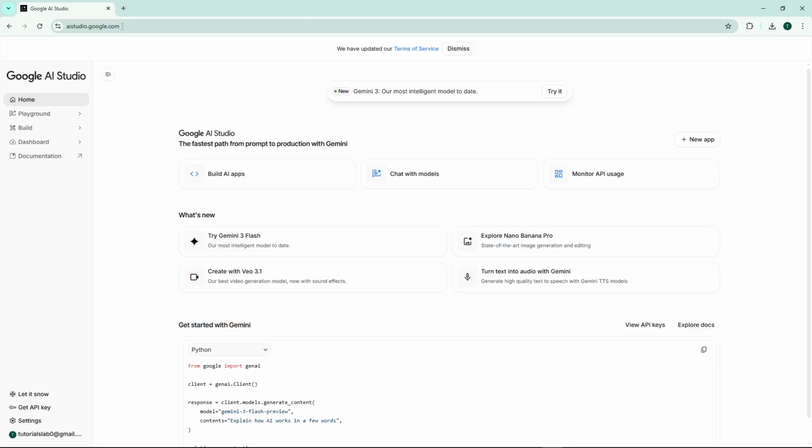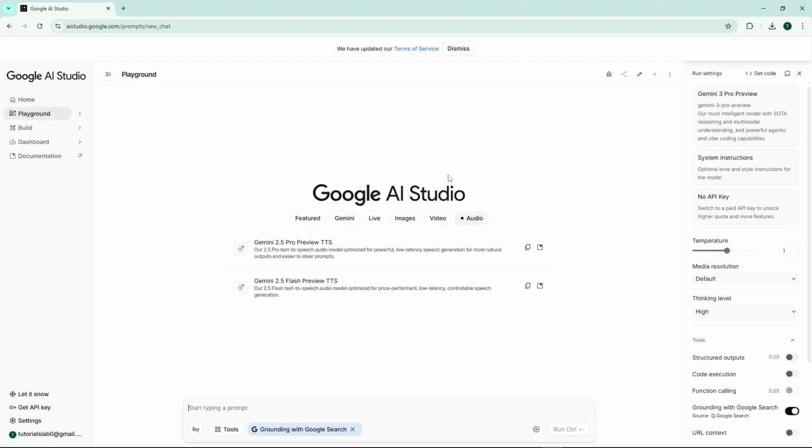From your dashboard, look for the option that says Chat with Models and click on it. This will open up the interface where you can interact with various AI models and configure how they respond to your prompts. The chat interface is designed to be intuitive, so you'll see the main conversation area along with several customization panels. Now, shift your attention to the right panel of the screen.